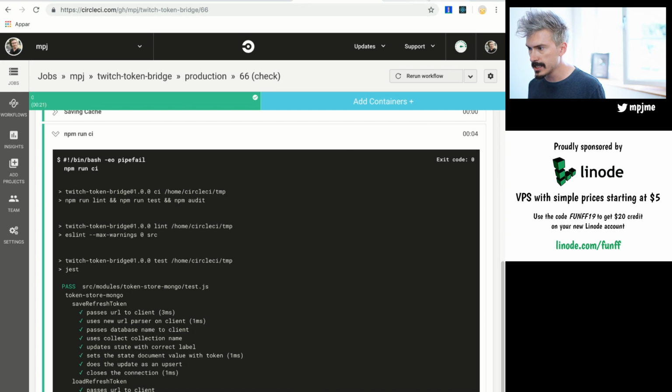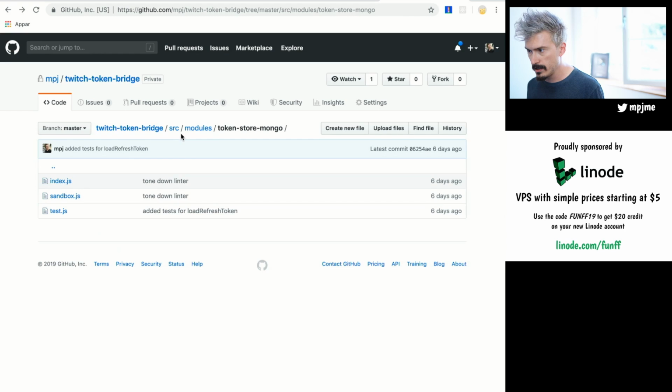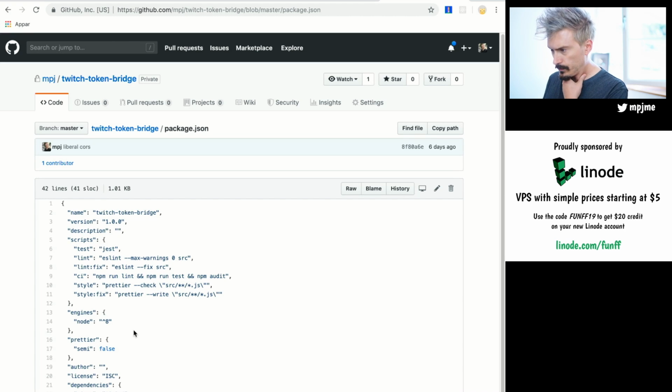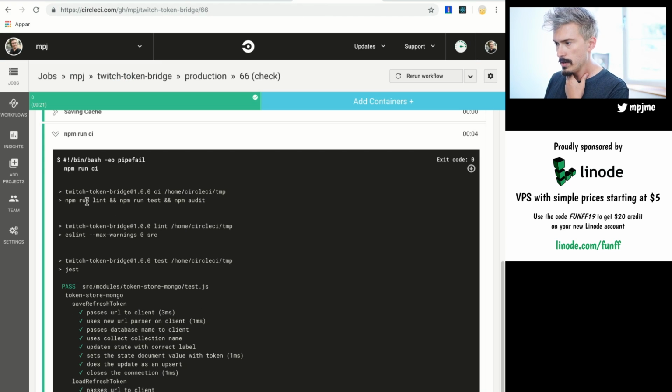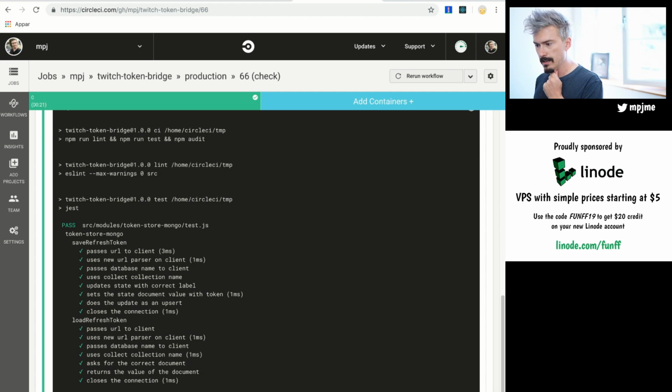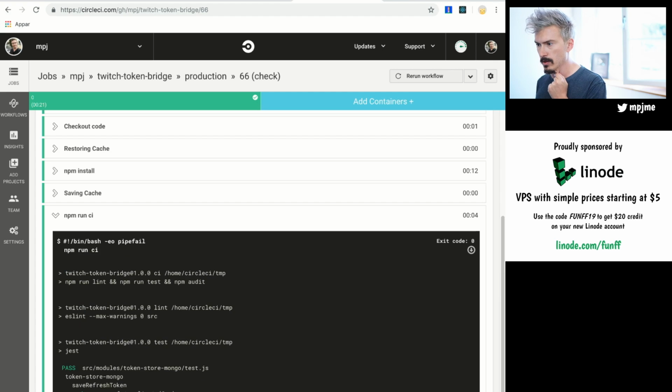and the CI, let me show you. Why is Twitch's GitHub so slow today? Come on, baby. Click you. If we look in package.json here, you see that for the npm run CI, we just run the linter, and then we run the test, and then we run npm audit. See here that we run lint. Yeah, no warnings from the linter. And then it runs the tests, and then it found zero vulnerabilities in the npm audit.